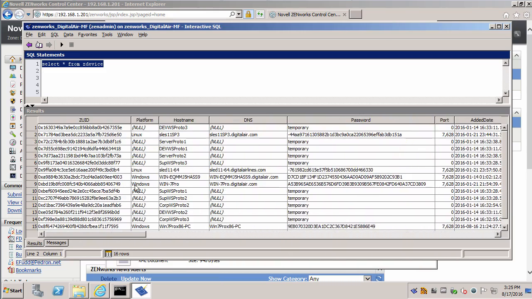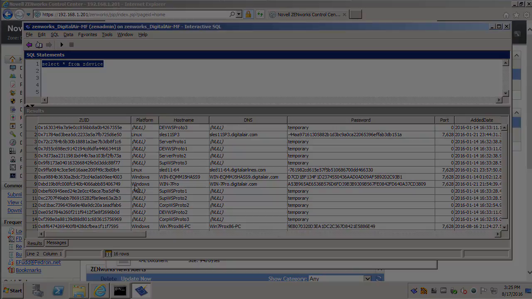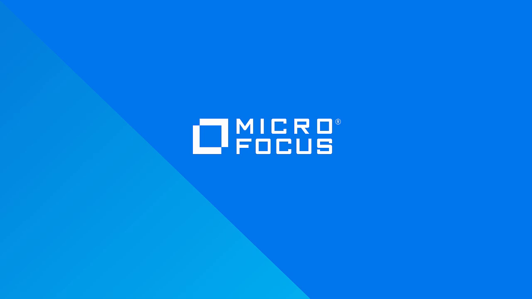For additional help, please refer to the documentation and the TIDs as specified. This concludes our ZENworks highlights on the ZENworks internal embedded database tools.